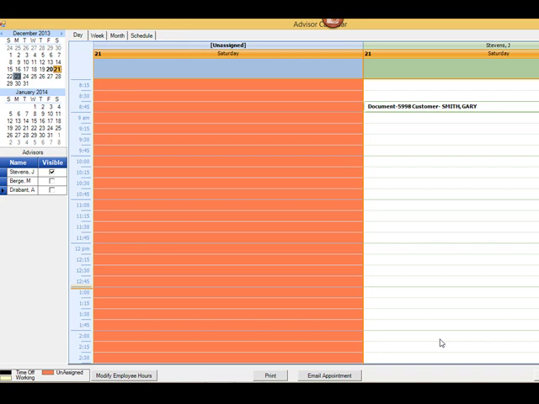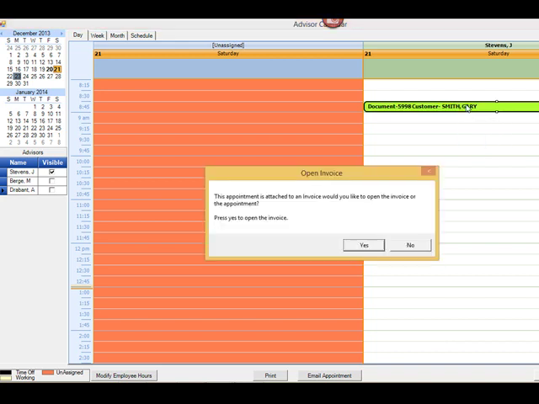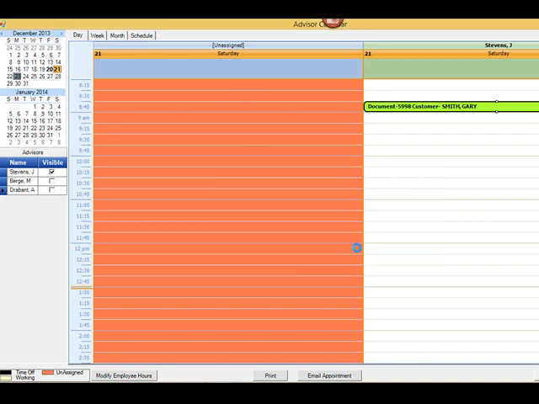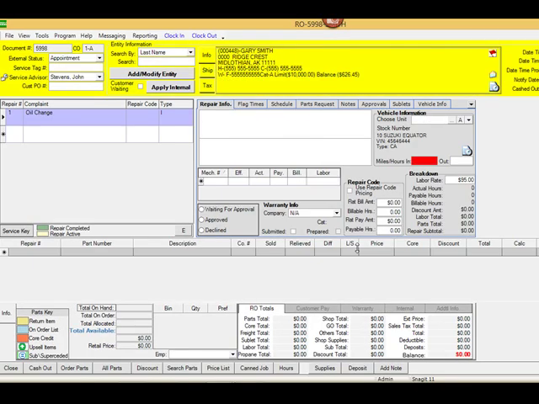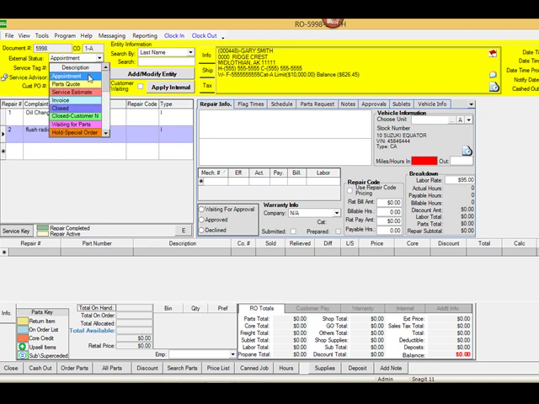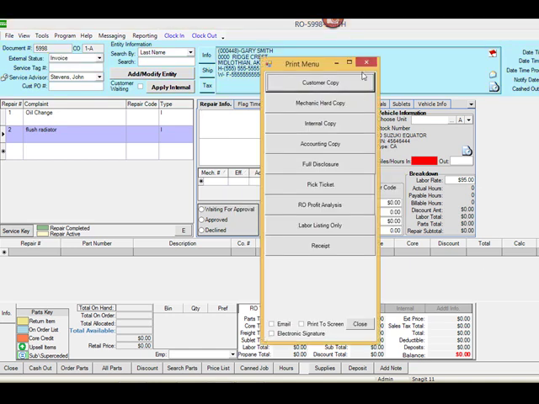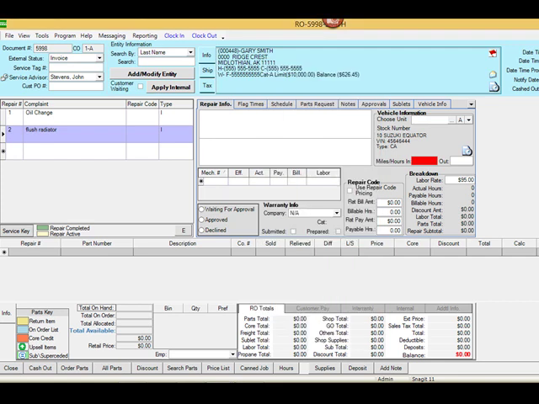So when Mr. Smith shows up with his unit, the service advisor just needs to double click and open the RO. And it takes him directly to the RO that was started by the receptionist. After he's talked with the customer, they may determine that they're going to flush the radiator. And the service advisor is going to change this from an appointment to an actual live invoice. And now he can click the print button, print a customer copy, and have the customer sign and exit the RO.